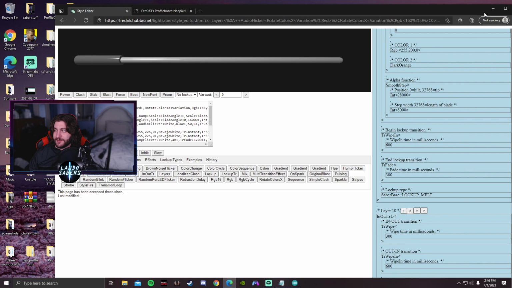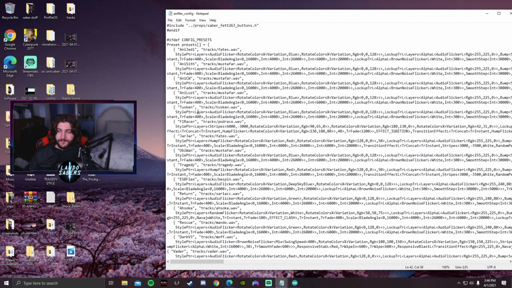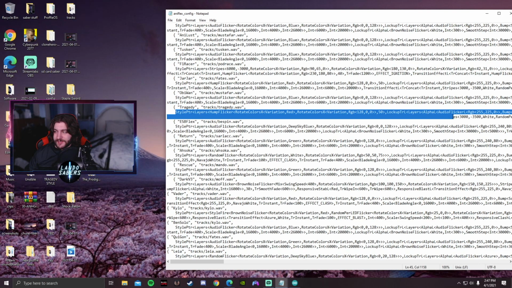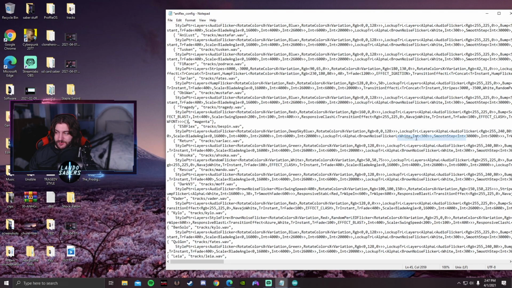I already have it copied. So what I'm going to do is go into my config file, go to Tragedy right here. Remember, there was a Tragedy track in the sound font, so I configured that as Tragedy. Then I'm going to go to the blade style. In the preset, there's a comma, quote, there's a word, quote, bracket, and then another comma. Before this first comma, I'm going to paste the new blade style in there.